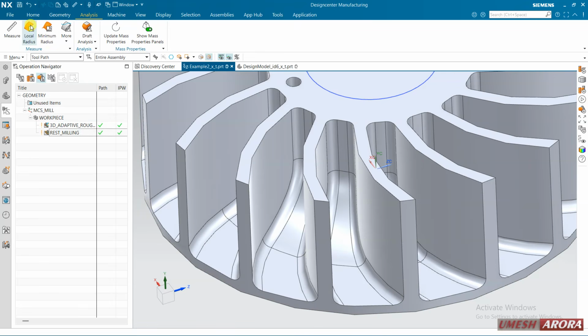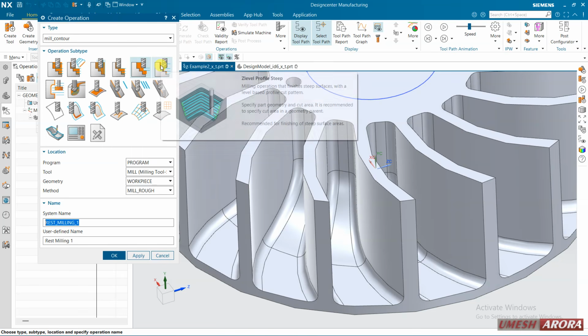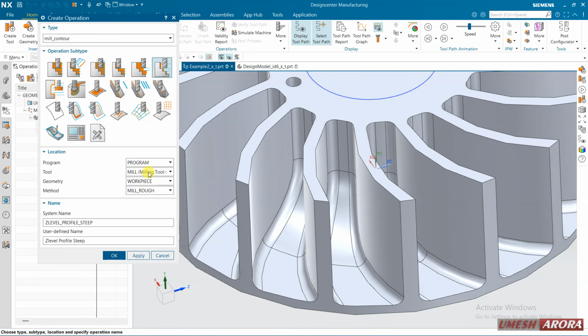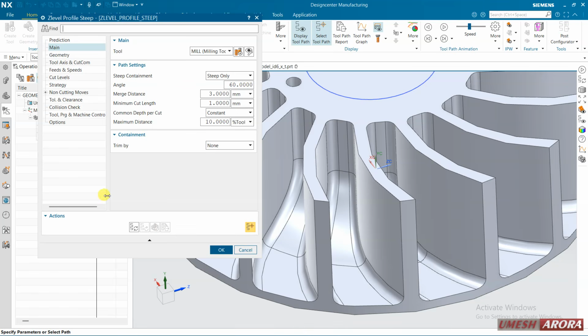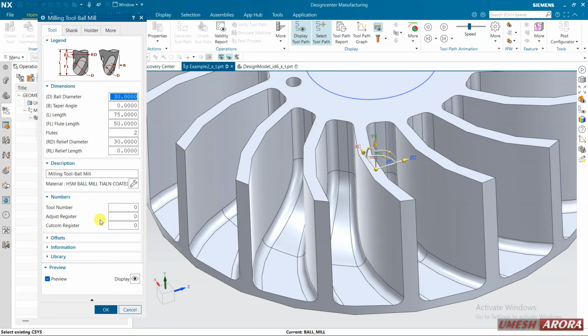Click here, create a operation, and I'm using Z level profile, and it is a finish operation. Okay, and this time I want a ball mill, so click here, ball mill. Okay, 10 or 8 which is available, you can use that tool, and the tool number is 2, again 2 or 2. This is the pocket number of your magazine.